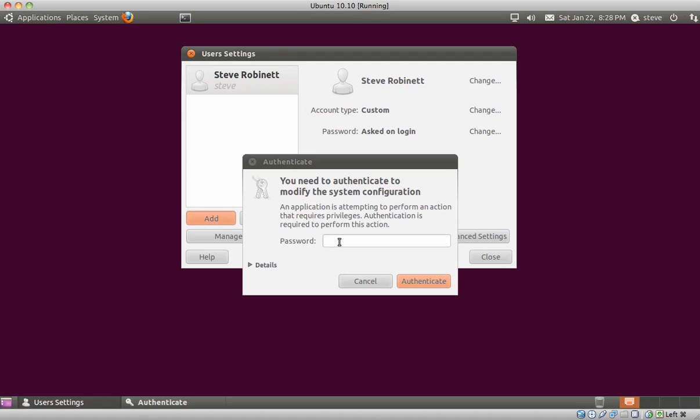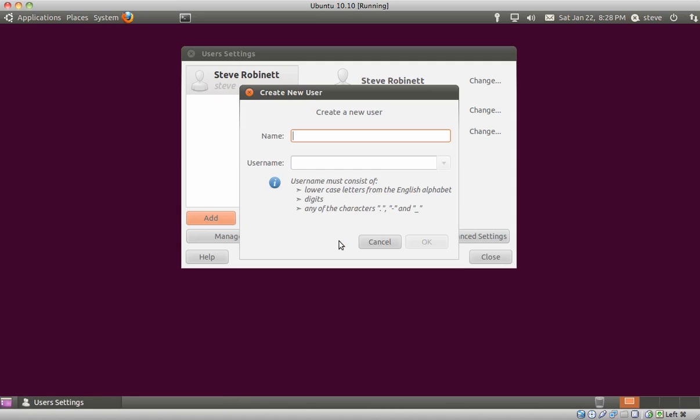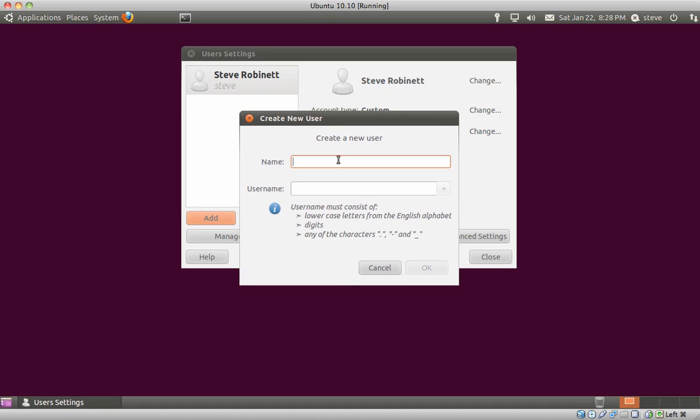So first I click Add and it asks me for the password. I'm going to key in my Steve password and he authenticates that fine and takes me to the Create New User. So let's just say that the user's name is sample student.